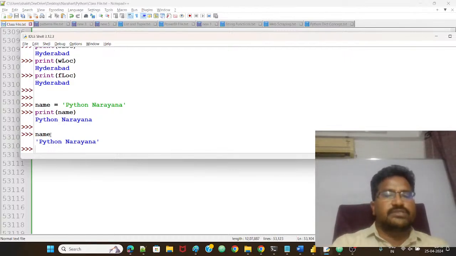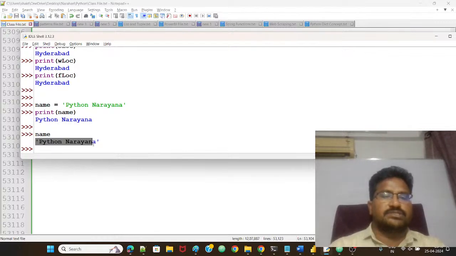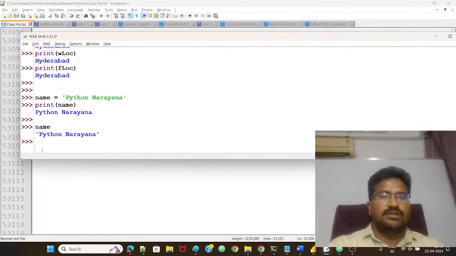When you use only the variable name, without the print function, it gives the value with quotes also. Any variable, not only string value, it can be integer value, float value, bool value, complex value, any value. If you want to display, print is commonly used. Without print also, you can use the variable name only, and it displays the value also. For a string, it displays quotes also. Okay, all of you, right?